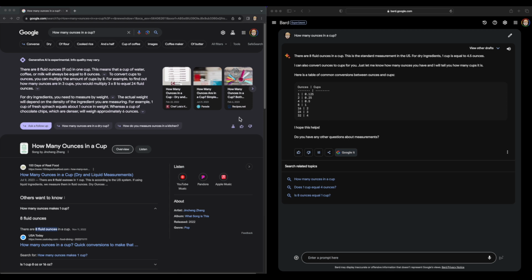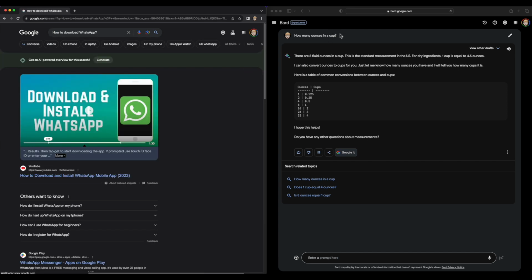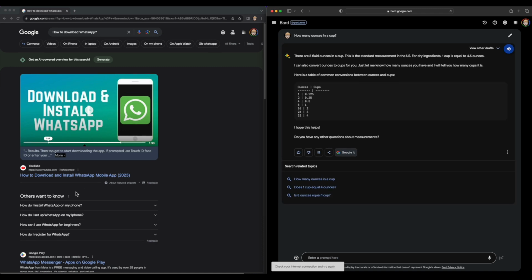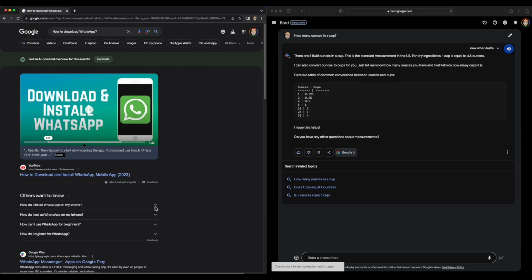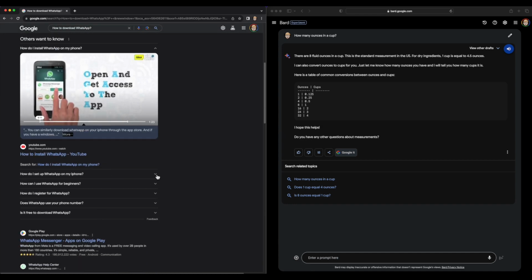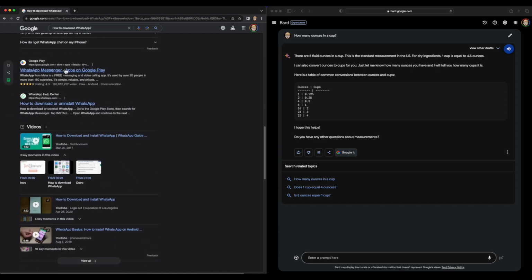So the second most asked question is how to download WhatsApp. All right, so in the Google Search Generative Experience, I've got a link to a YouTube video on downloading and installing WhatsApp. Then the whole 'others want to know' section. A lot of times I like this because it dives deeper, maybe I don't have the question exactly right. And then of course I've got links to Google Play.